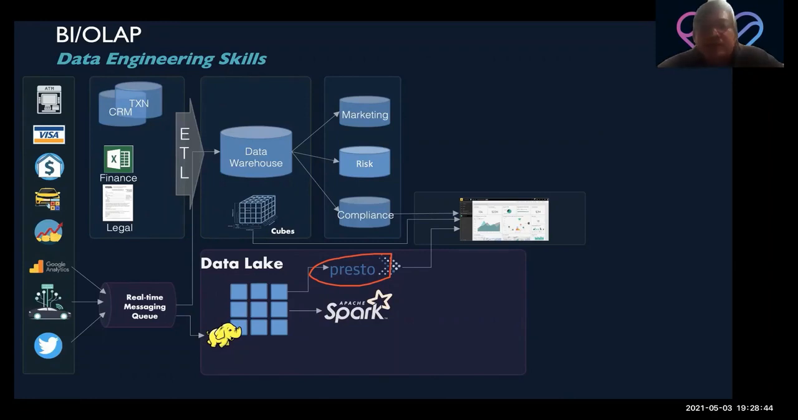But again, none of these are really hard to learn, because if you know SQL well, the learning curve in terms of using them is not that hard. Okay, so that's why SQL is still very important for data engineers.